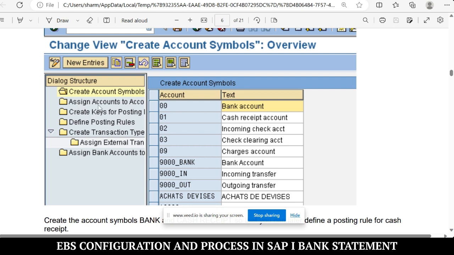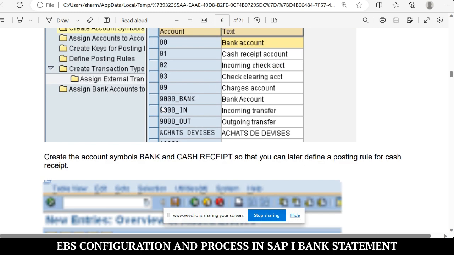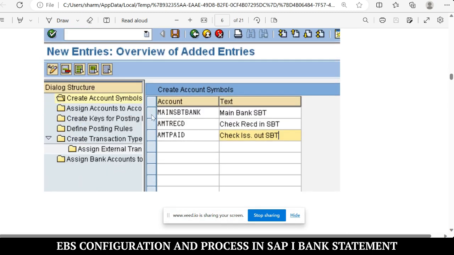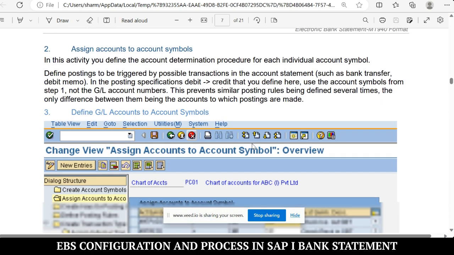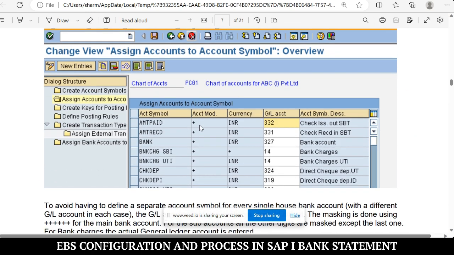So this is the second step: we'll assign these accounting symbols to the GL accounts. Let's see. These are the accounting symbols we have created, like main account, receive and outgoing. Similarly, we have created the three GL accounts. So that's done. Now the second task is that we need to assign this accounting symbol to the GL account.